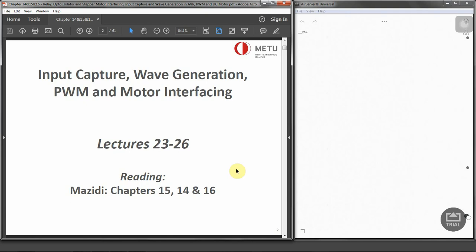Hello everyone. In today's lecture, I'm going to talk about waveform generation, input capture, and PWM motor interfacing. This is going to be a comprehensive lecture as we are going to cover chapters 15, 14, and 16 accordingly, because these are all related to each other, and in the end we are going to see how AVR is dealing with all of this together. We have to go into the details of each chapter carefully.